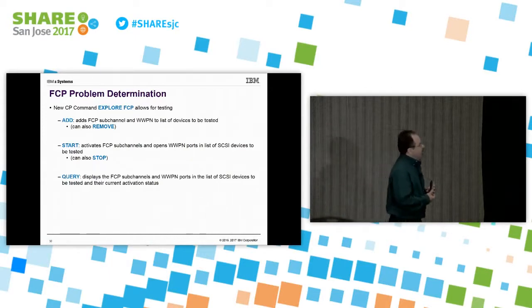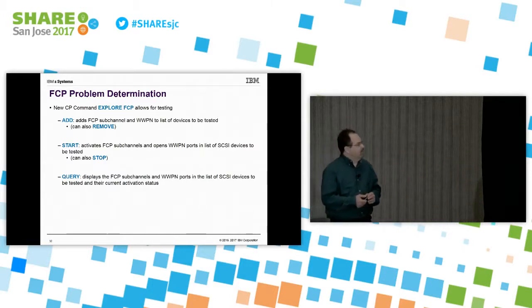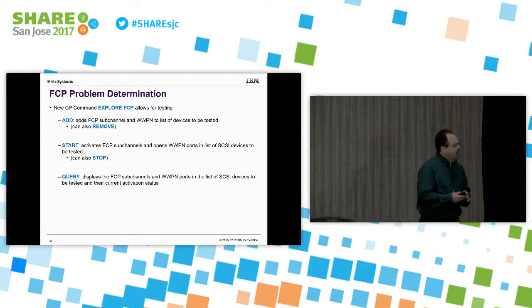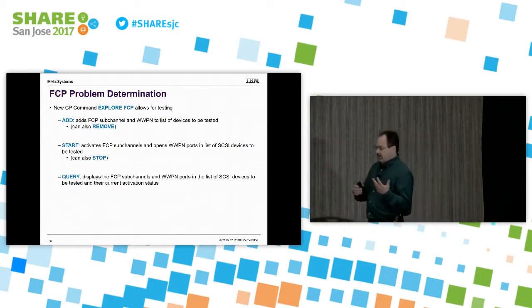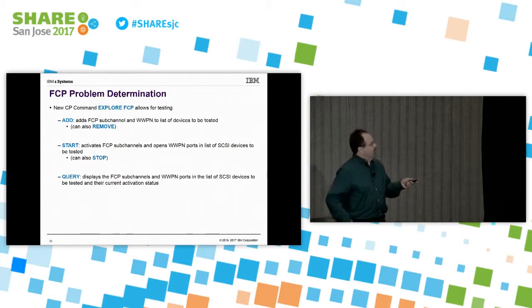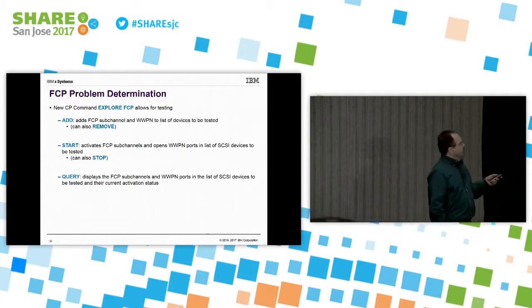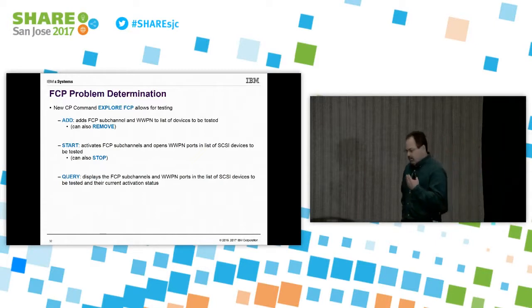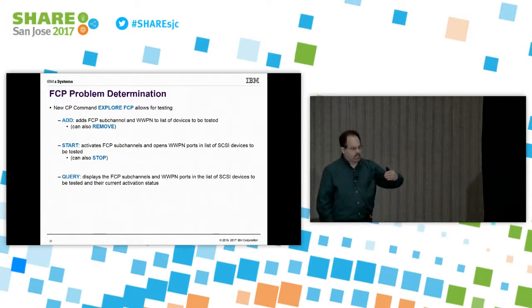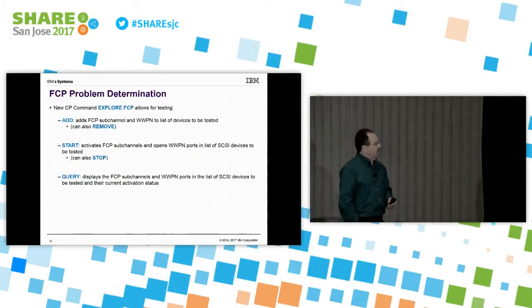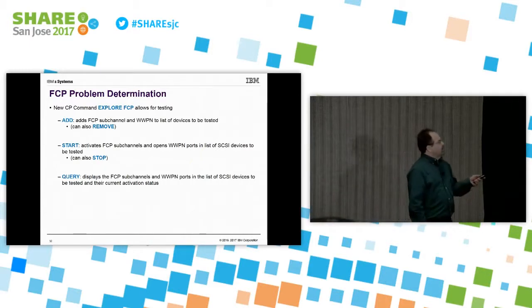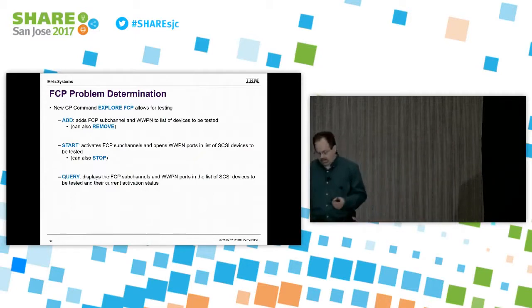The EXPLORE FCP command allows you to test your FCP subchannels and ports, WWPN ports. Basically, it says light up the fabric. So you create a list of the subchannels and ports that you want to test. Then when you do a start, it will activate those subchannels and ports, and give you feedback if there are any issues. You can take things out of the list and stop. Of course, stop as well, the opposite of those.